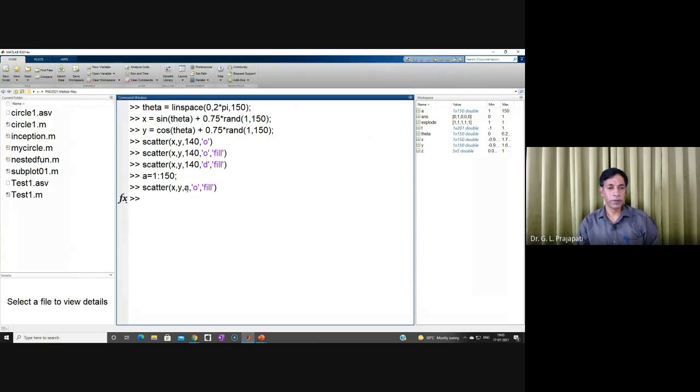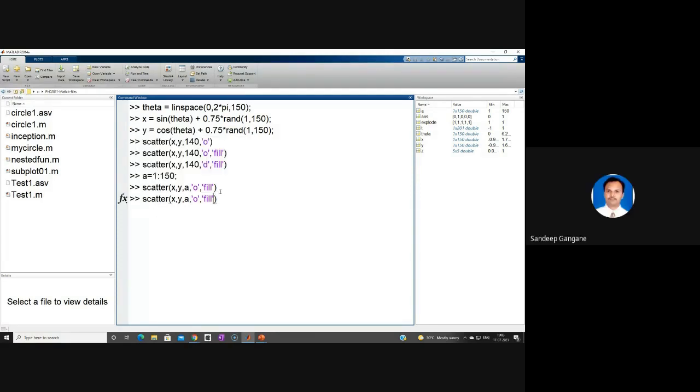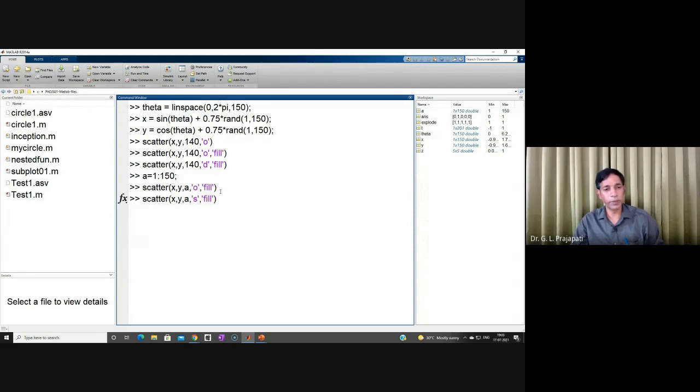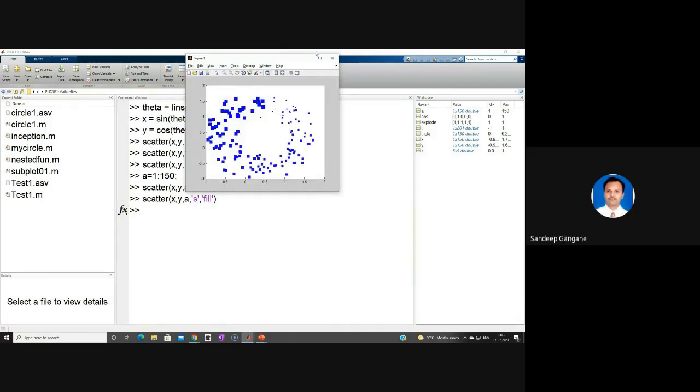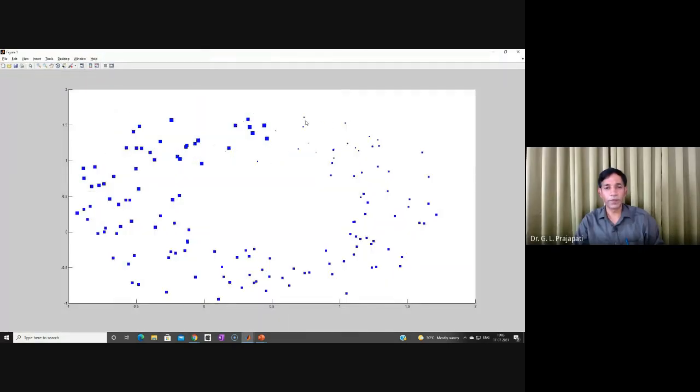Are you getting it? Sir, if we want to give different sizes to all the markers, for example, in this there are 150 points, so for every one we have to give a different size. Yes, every point is of different size. Some of them could be of size 30, some of size 50. Yeah, this is the situation. Starting from 1, that will be the lowest one, and 150 is the highest one.